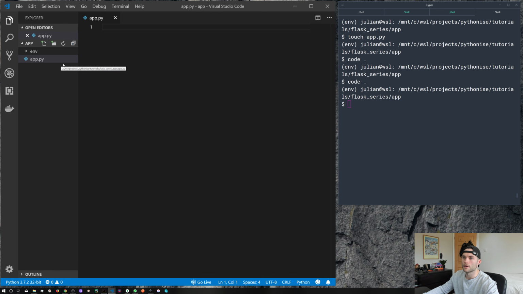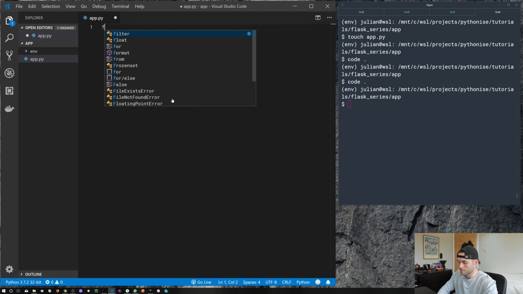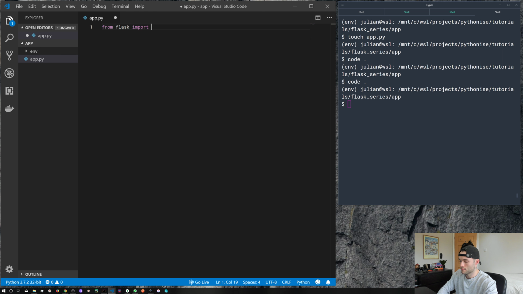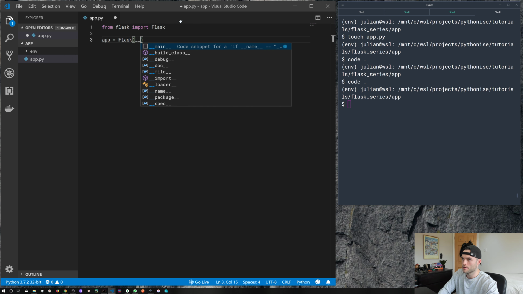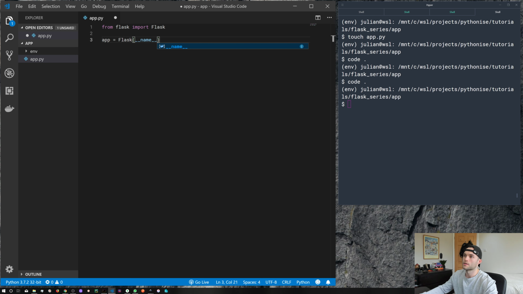Right, okay, so here we go. We are in our app file. So what do we need to do? We need to import Flask. So from flask import Flask, and it's Flask with a capital F. Next up, we need to create our app. So we'll create a variable called app, and we're going to assign it this value. So app equals Flask, and then the special variable name.